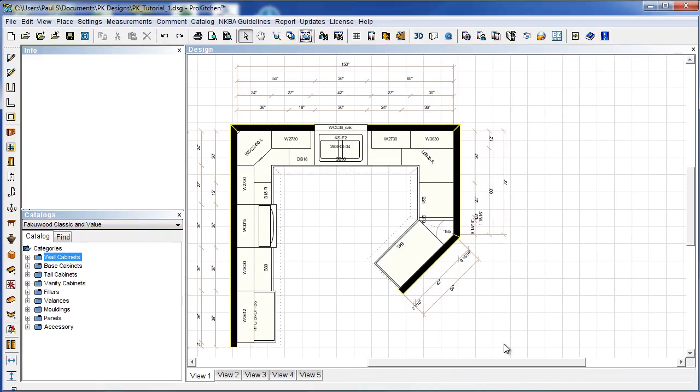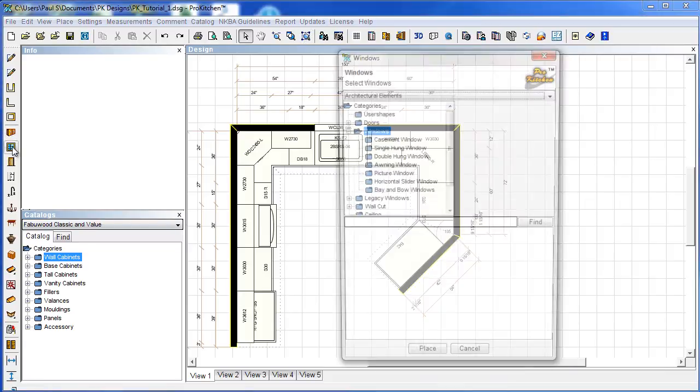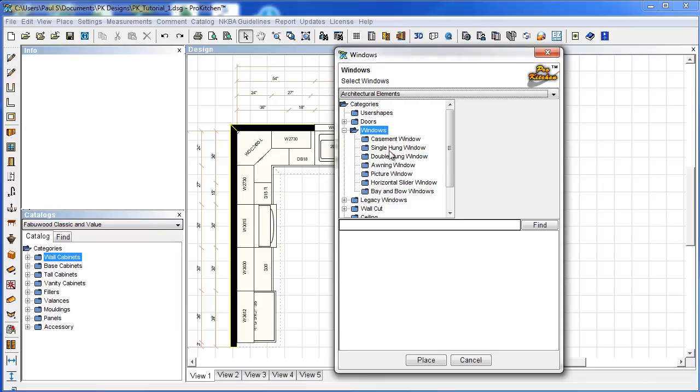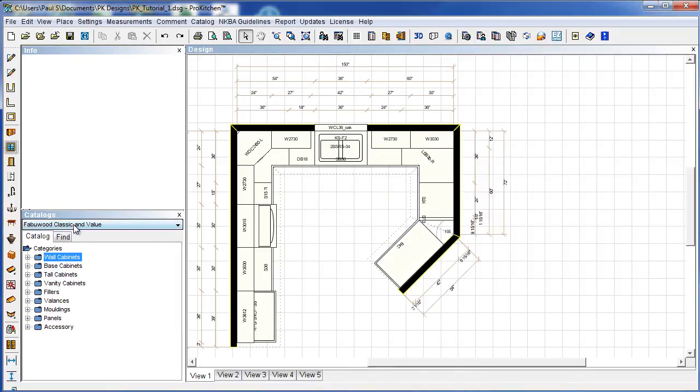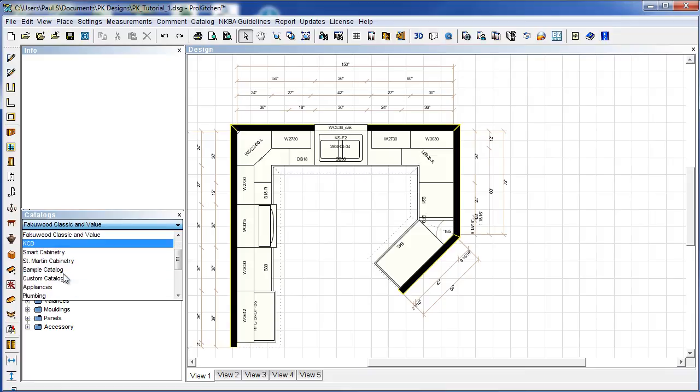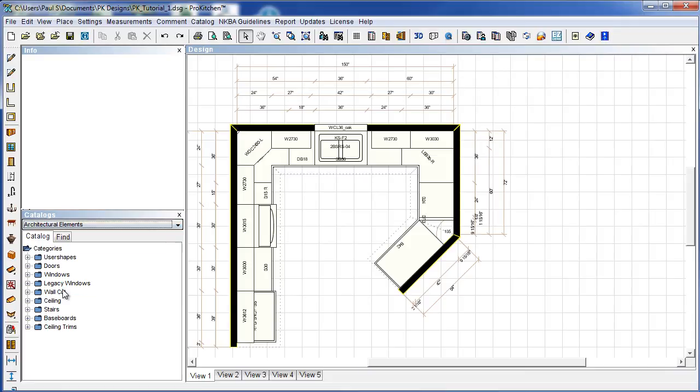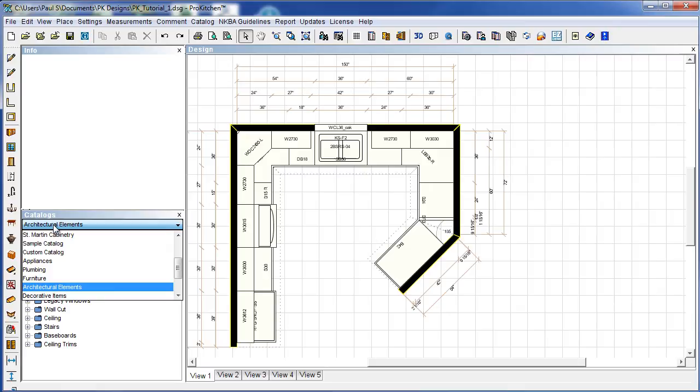I'm going to scroll off the side because I need a little working room over here. Now, to build this raised countertop, we are going to use a user shape. User shapes are fun little shapes. We can build all sorts of things out of user shapes. Now, there's a couple ways to access your user shapes. You can click on catalogs, and you can come down here to architectural elements and user shapes. And you've got floor and wall. There's an easier way to get to this.